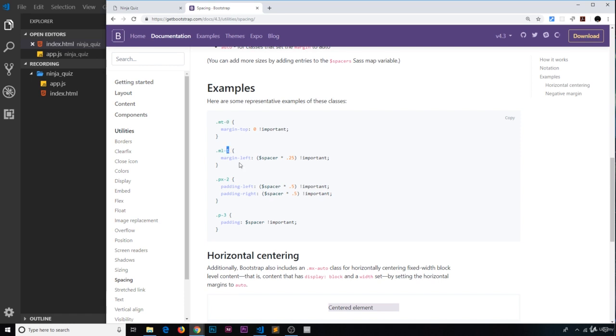If we want this amount of margin, which is the space variable times 0.25, so just a small margin, then we'd say m, and then whatever direction, this is left, ms-1. 2 gives us a slightly bigger margin, 3 bigger more so. x means left and right, by the way, the x direction, and y would mean up and down. Now notice this is p right here, so this is padding. So we have the same convention for margin and padding. So again, you don't really need to understand all of this because I'm not going to be focused too much on Bootstrap. This is just to make our designs look a bit nicer, and then we can really focus on the JavaScript.